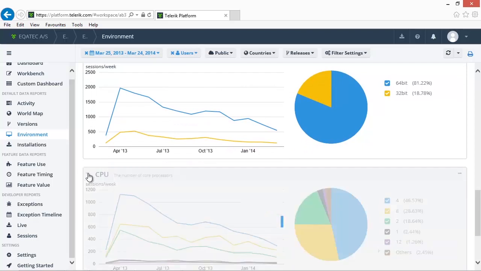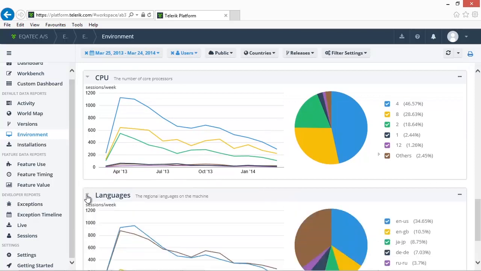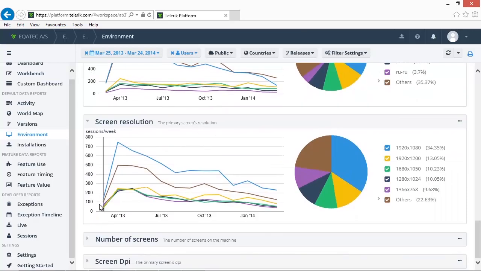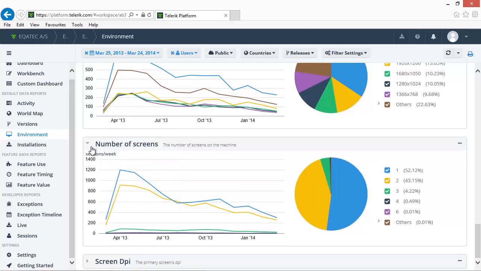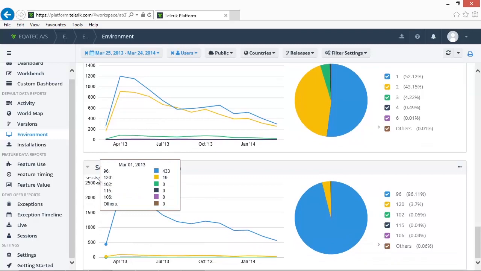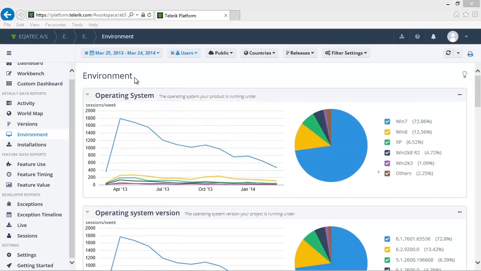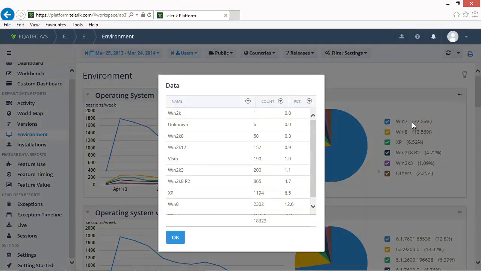The number of CPU cores in your end-user machine, as well as the operating system language, screen resolution, and number of screens, as well as the screen DPI. The data displayed in each of these sections can be easily exported to CSV, as well as viewed and filtered in a handy grid within the user interface.